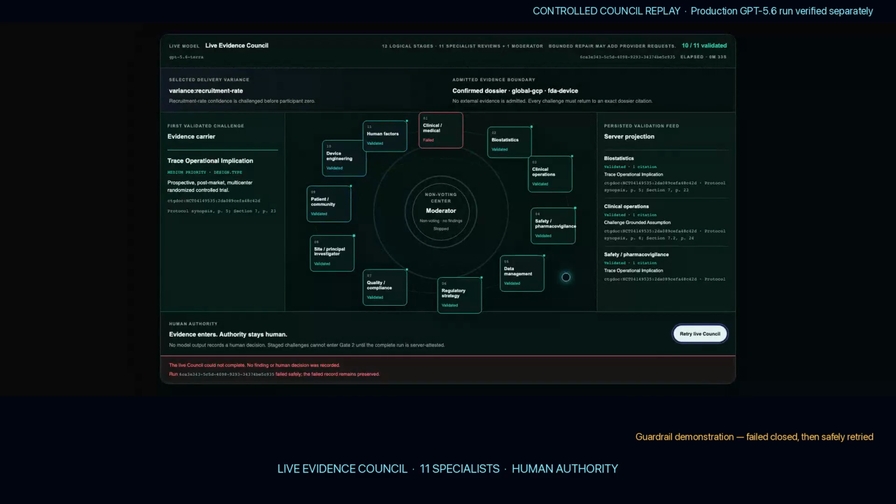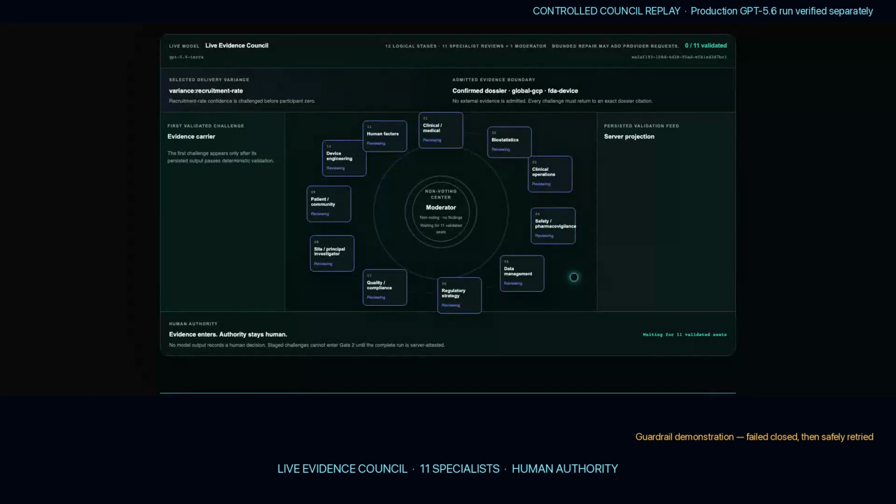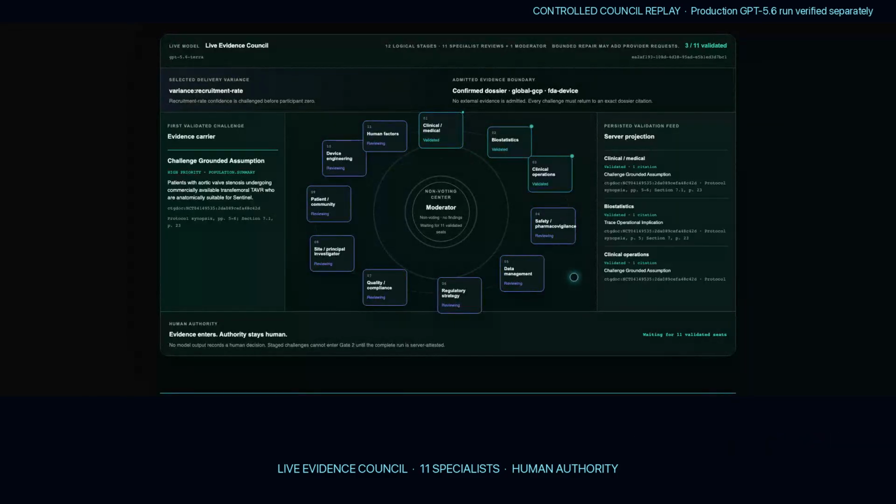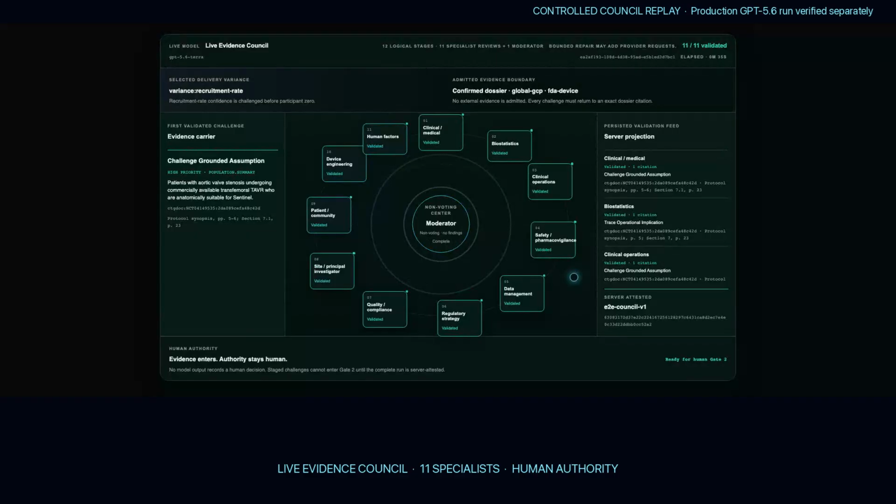This is a controlled replay of the GPT 5.6 Evidence Council interface. The production run was separately verified today. 11 specialist roles completed with 12 citations and server attestation. Its daily cost guardrail is now exhausted, so this replay uses the project's controlled test runtime. It is not a second live model call.